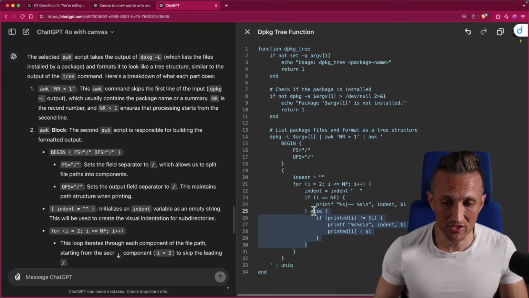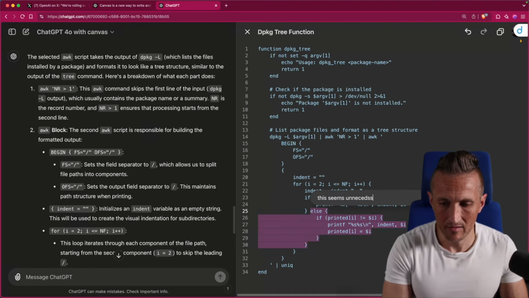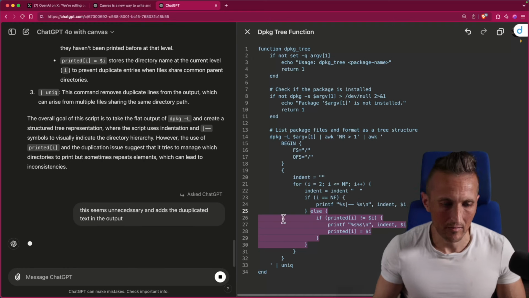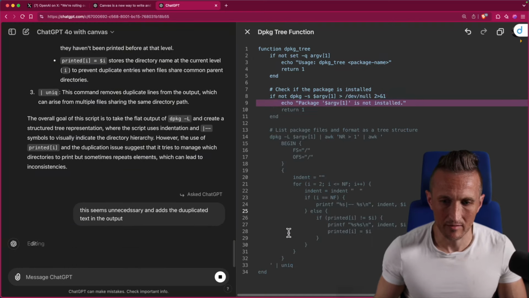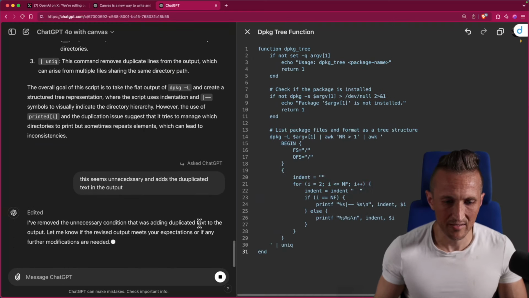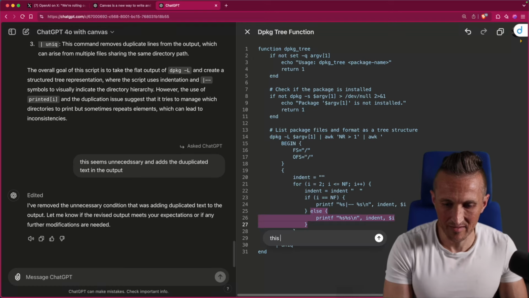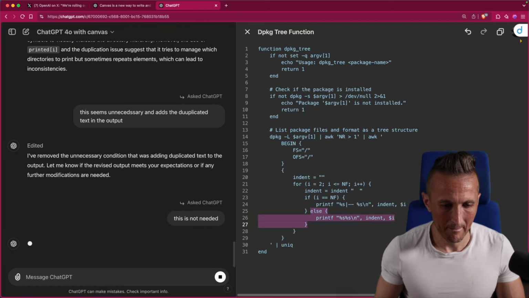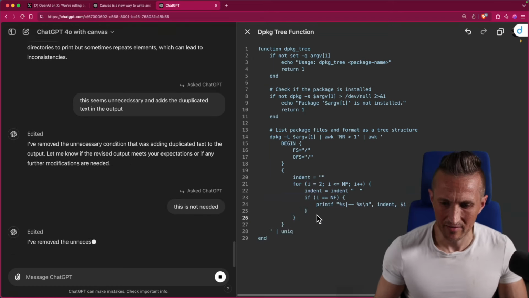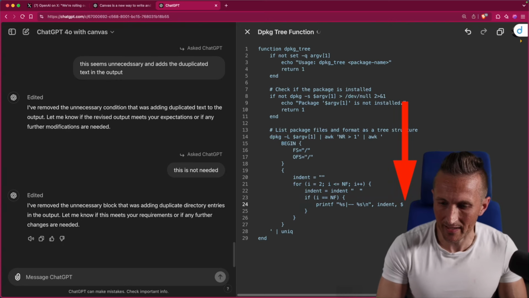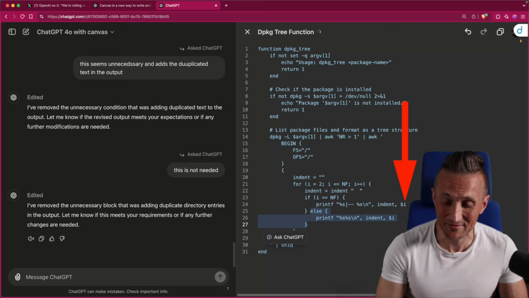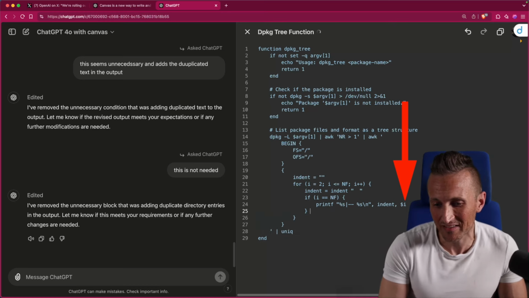All right, so I'm actually just going to select the part here. And I'm going to say, this seems unnecessary, and adds the duplicated text in the output. See if it's smart enough just to get rid of that then. Oh, seriously? No, no, no, no, no. This is not needed. Can I change this file here? Can I edit this? Oh my God, I can edit it. Can I undo? I can undo. There's Command Z for undo. That's friggin' cool. So I can just choose to delete this here.